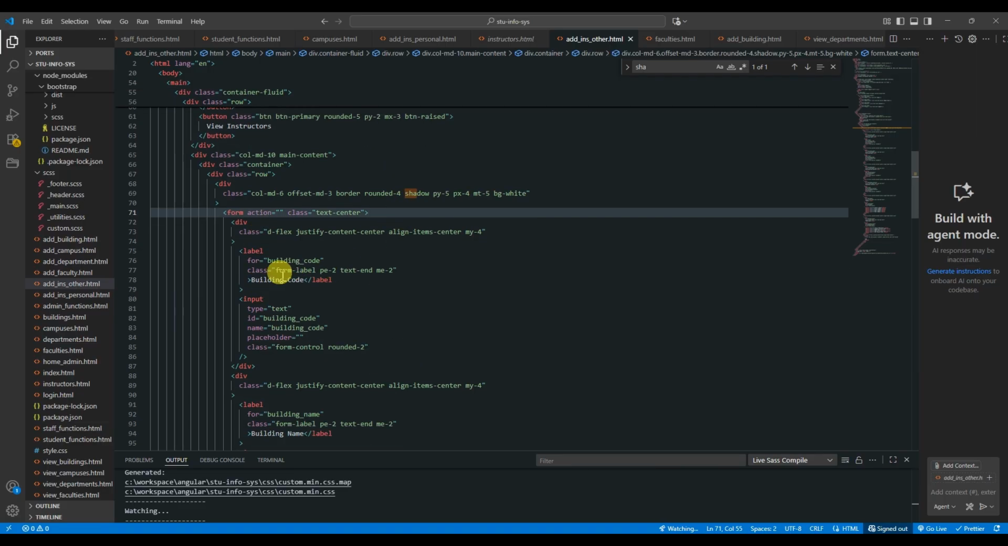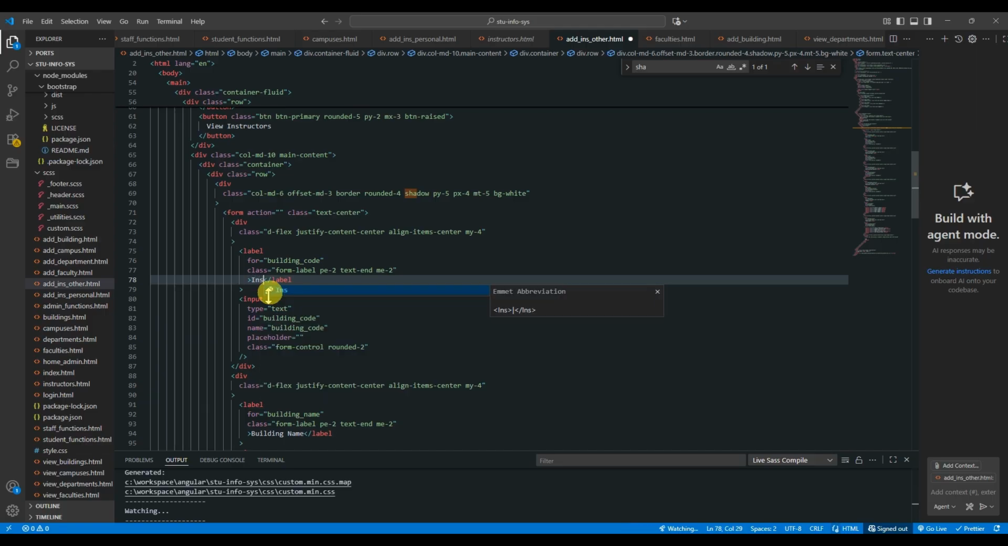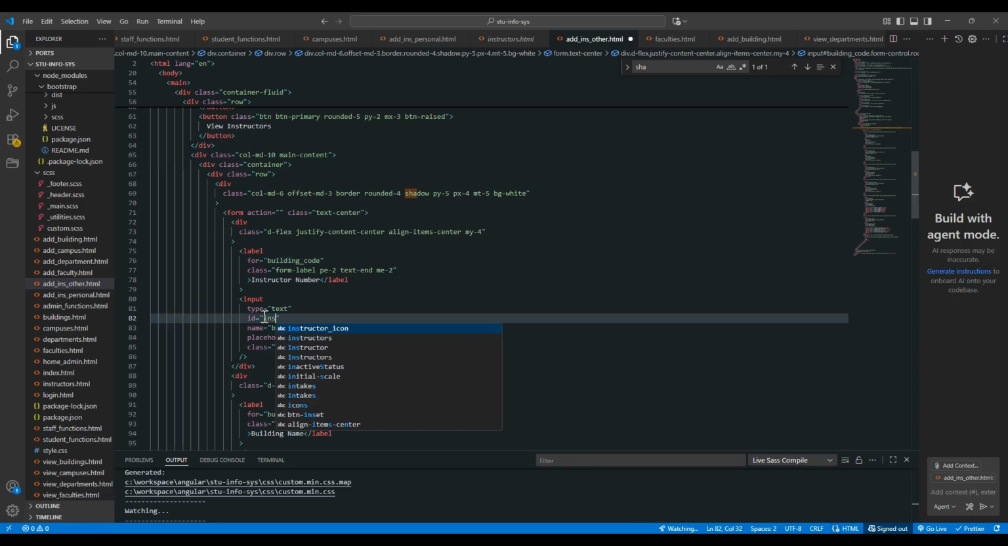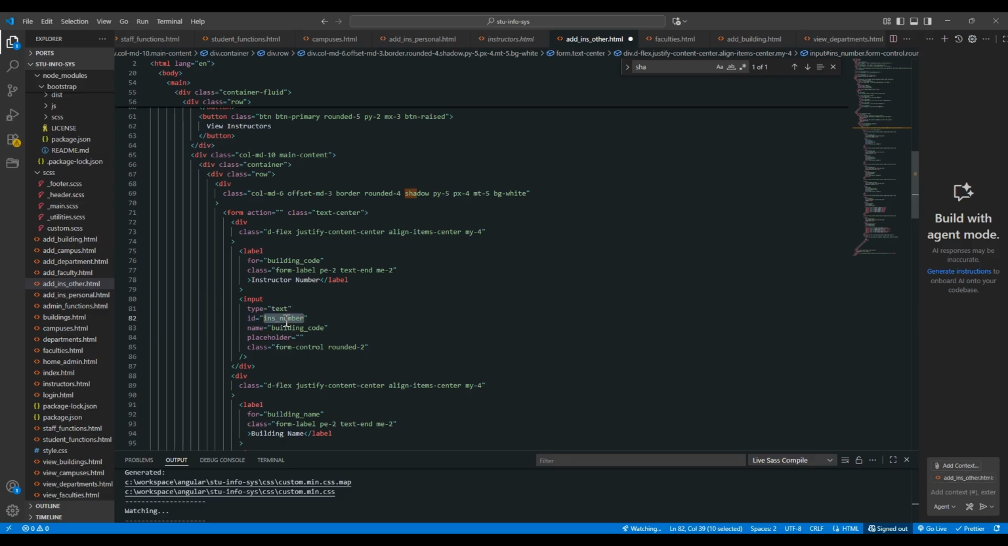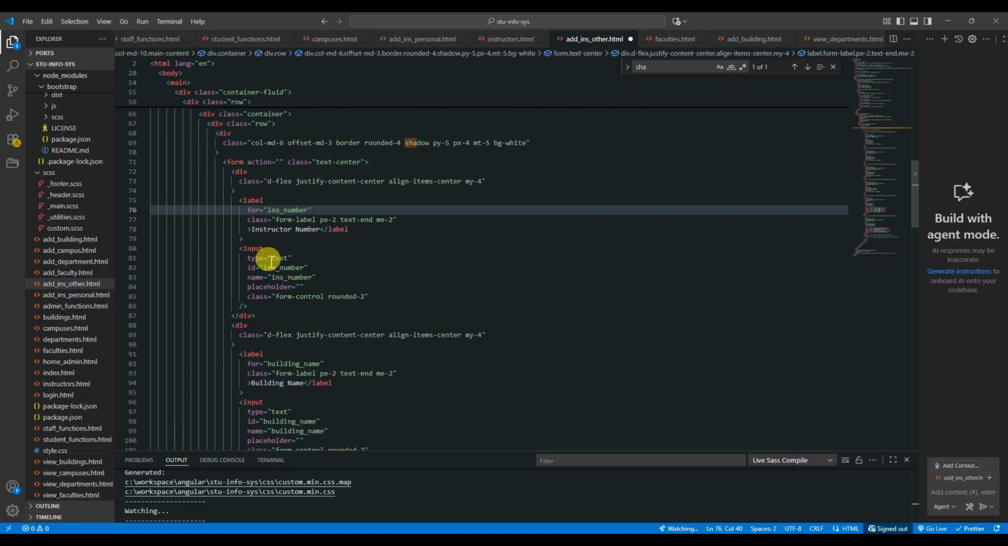Let me give the label for this text box as instructor number. I can give the ID as ins underscore number for the text box, and I will give the same name for the text box, and the label value for the for attribute will be the same, and that's for the instructor number. The next one is instructor type.